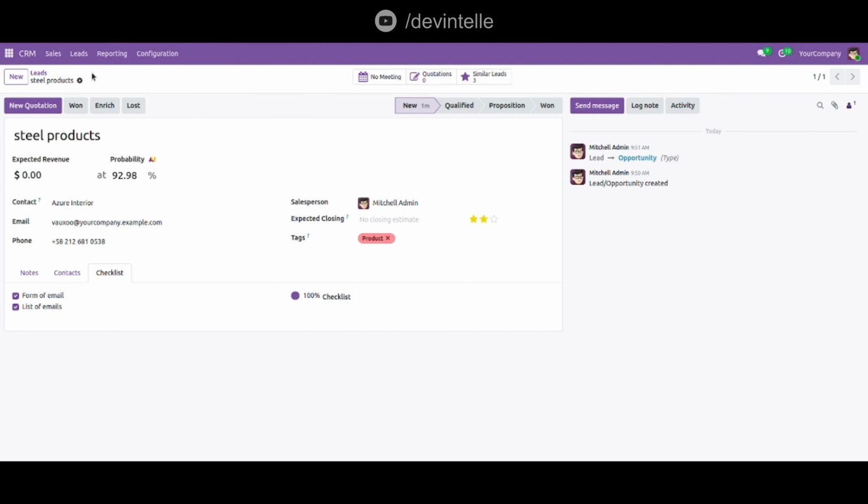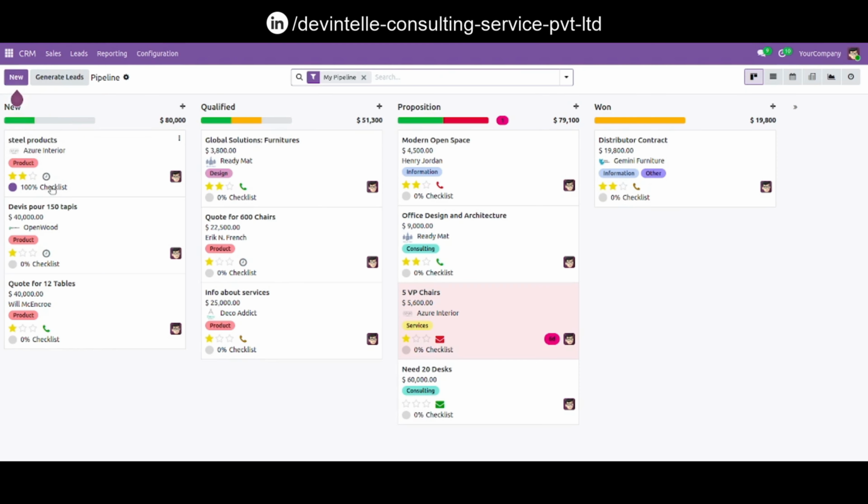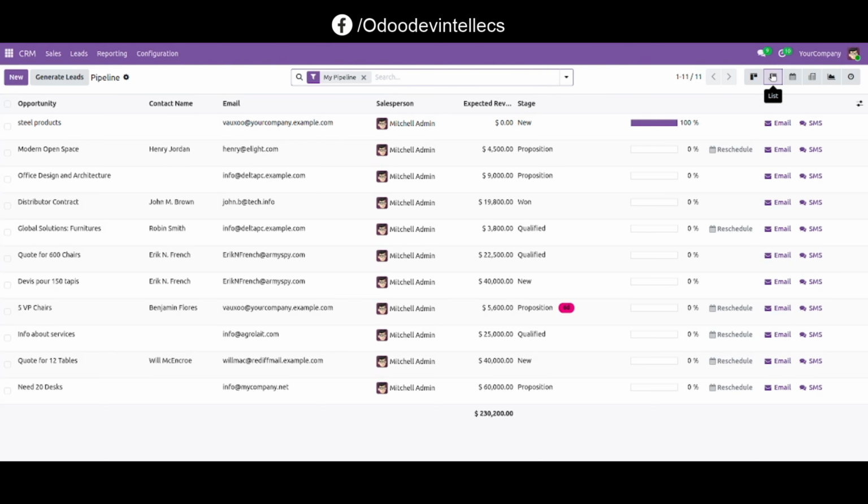Now go to the list view, and it also displays here Steel Products for 100% checklist in Kanban view and list view.